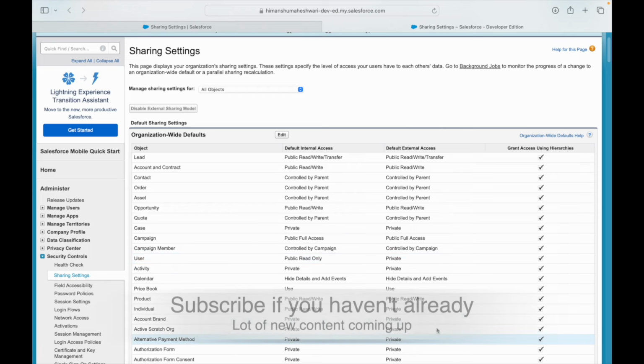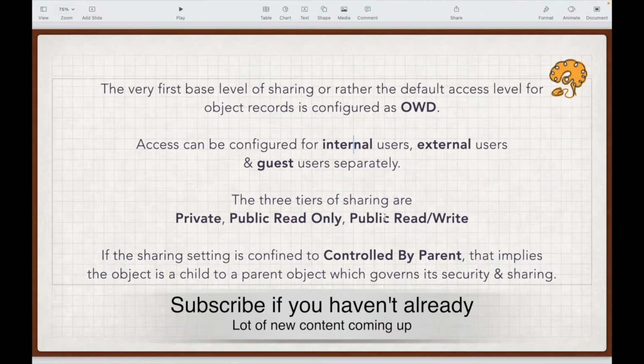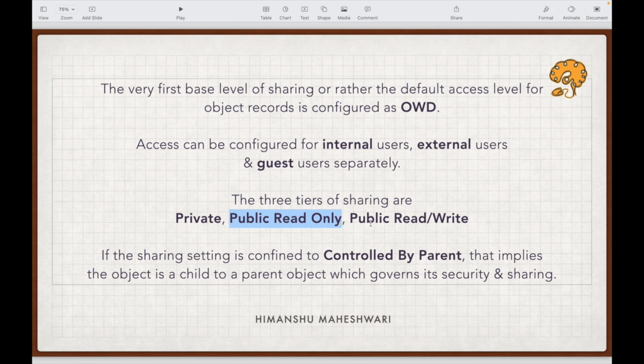All right. So there are different variations available, different types of settings. The three tiers of sharing are private, public read only, and public read write. If you see a sharing setting that is set to controlled by parent, that implies that the object is a child to a parent object, which governs its security and sharing.